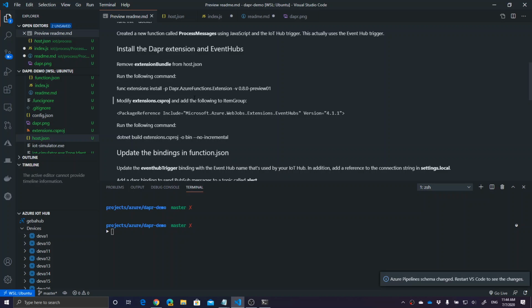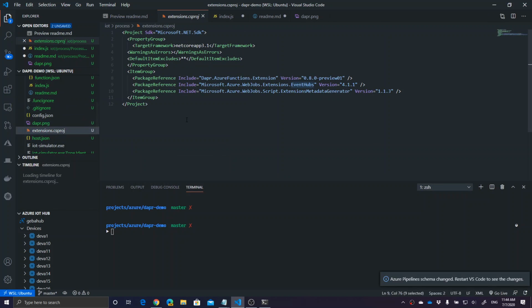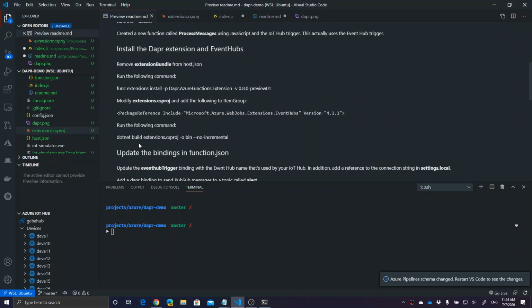That's great. But of course, I also need to have my Event Hub functionality still there. So as a second step, I modified this file over here, the extensions CS project file. I added a package reference to the Event Hubs extension, and then simply ran dotnet build to rebuild this and get me also the Event Hub functionality. That means we're all set to use the Event Hub trigger from Azure Functions, and we're also set to use the dapr extension from Azure Functions.